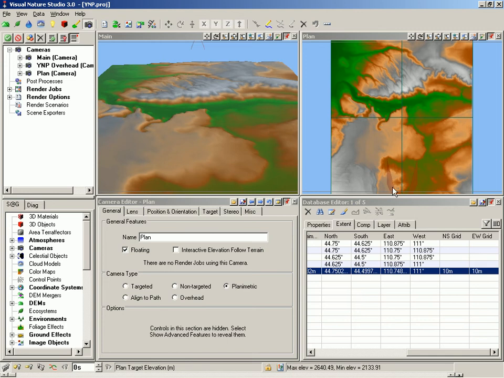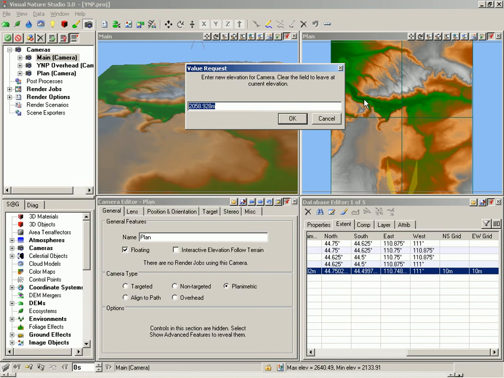Alt-click the main camera here at the bottom of our plan view to activate it, and Control-click a new location somewhere around here. So Control-click. Once again, VNS wants to know, where should I put that camera? What elevation? The current elevation at that point is 2059. Where I clicked, I'm going to make it 2100.